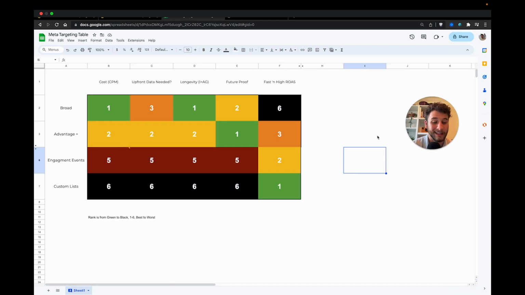Okay, so they could run really all of these depending on the season they're in and their objective. But in general, again, most of the year, it's going to be broad and Advantage Plus. When there are those times they want to cash out, do a little engagement event, do a little custom list, they have the data for it. So it'll work really well. They're going to have a higher cost, but because they have so much data, it won't matter, and they'll have a really crazy week or month until that data runs out, okay? So again, this is how you want to think about it, and this is the logical flow you'd go through when you're looking to build out your targeting, okay?